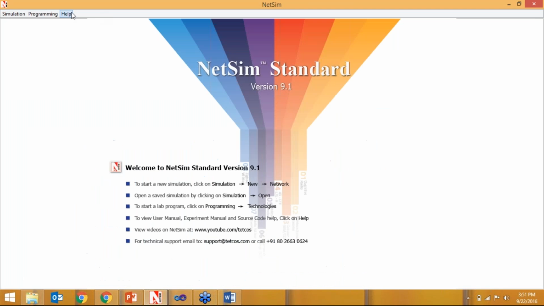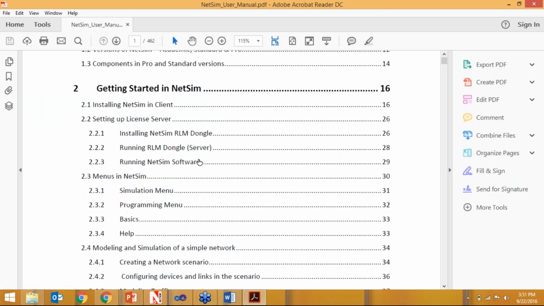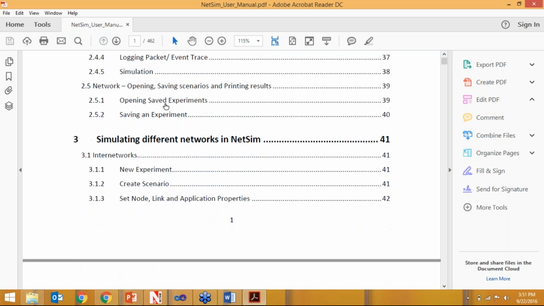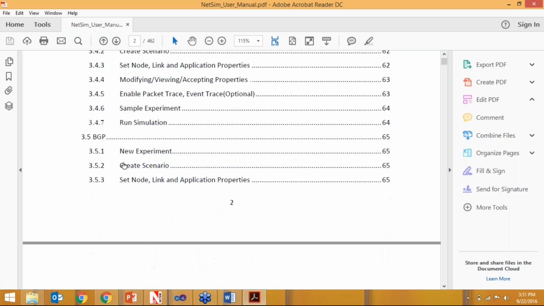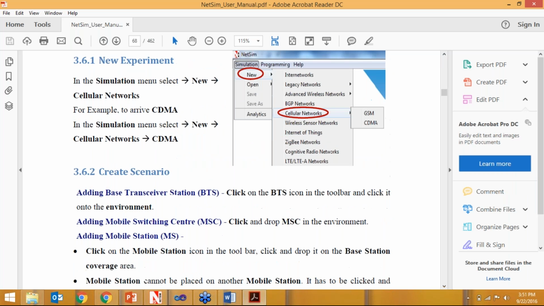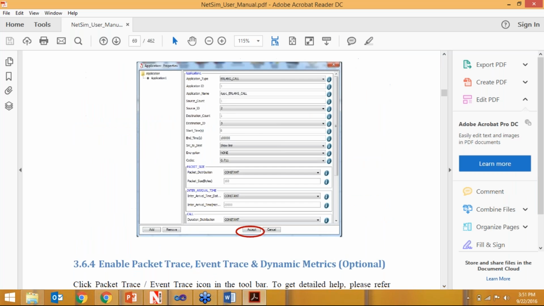Likewise, we have user manual for overall software introduction and its working. Okay, overall networking. When we click on this, we can study different technologies in detail.